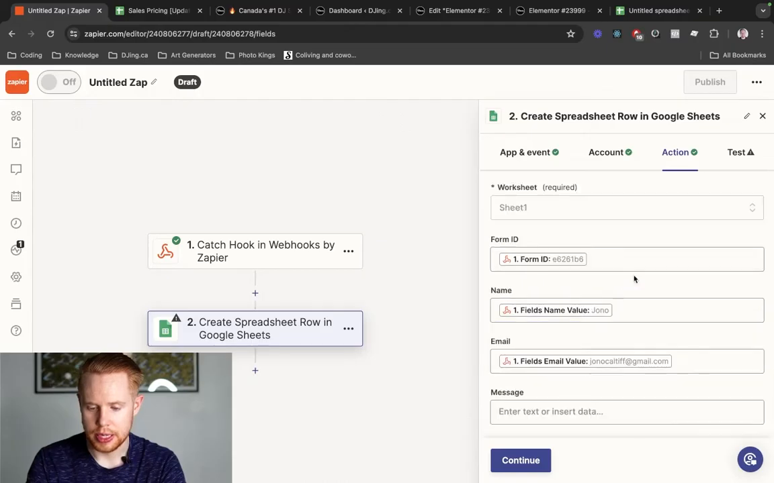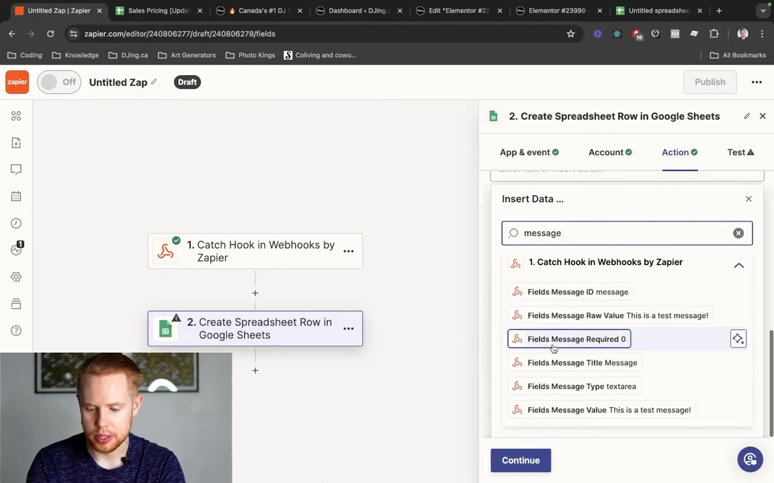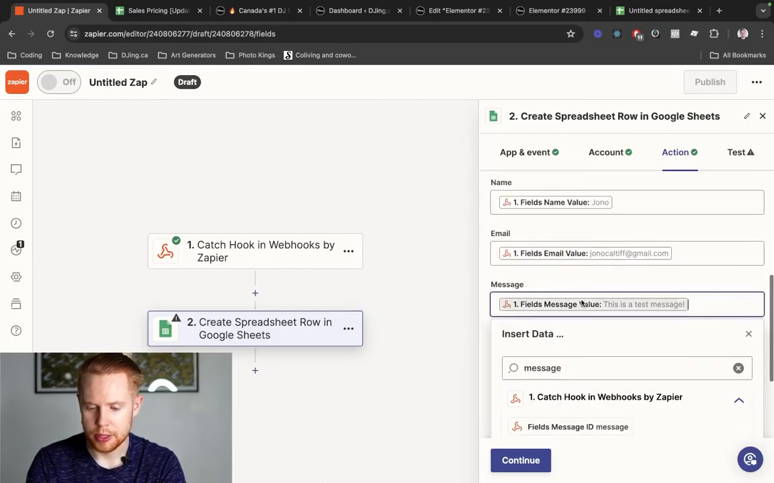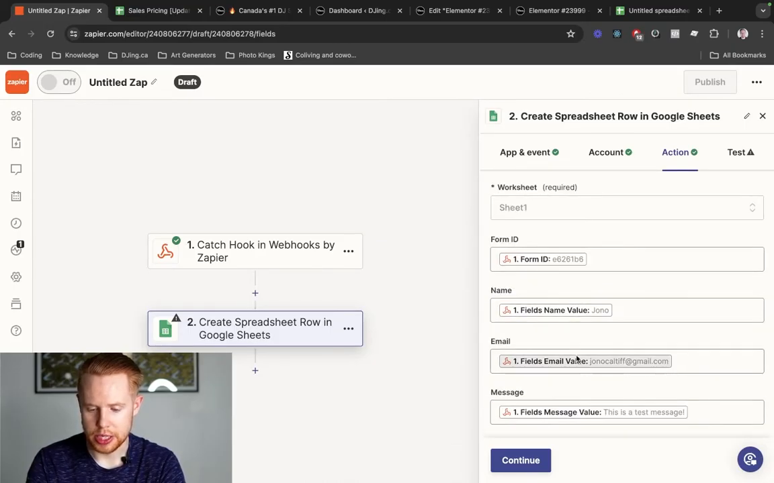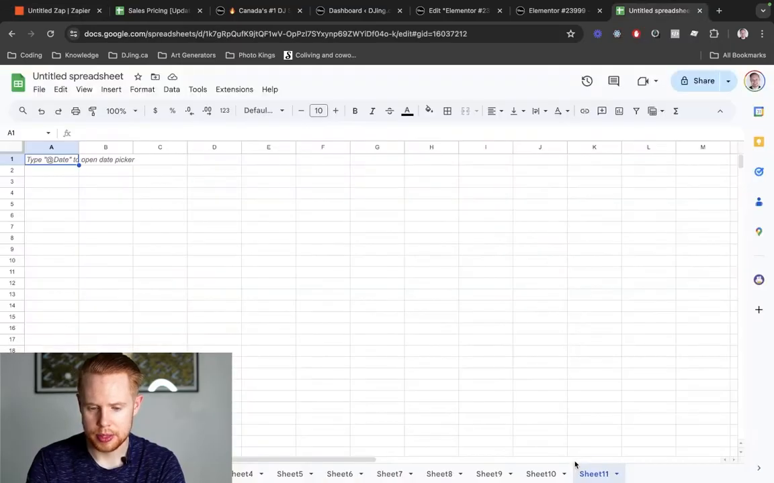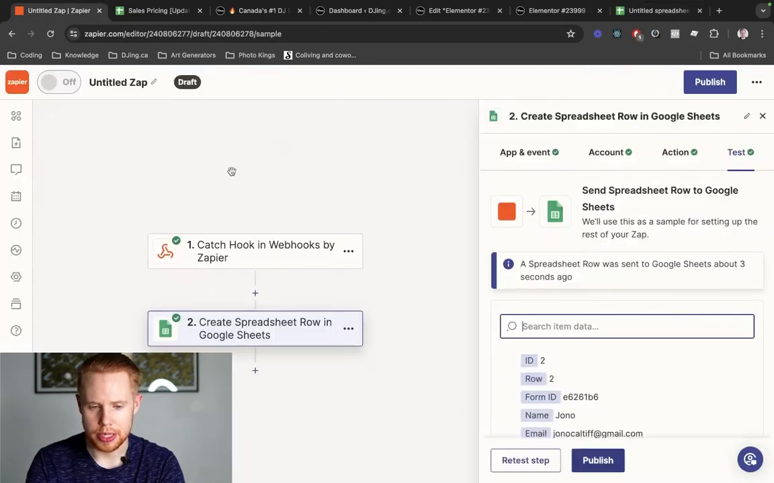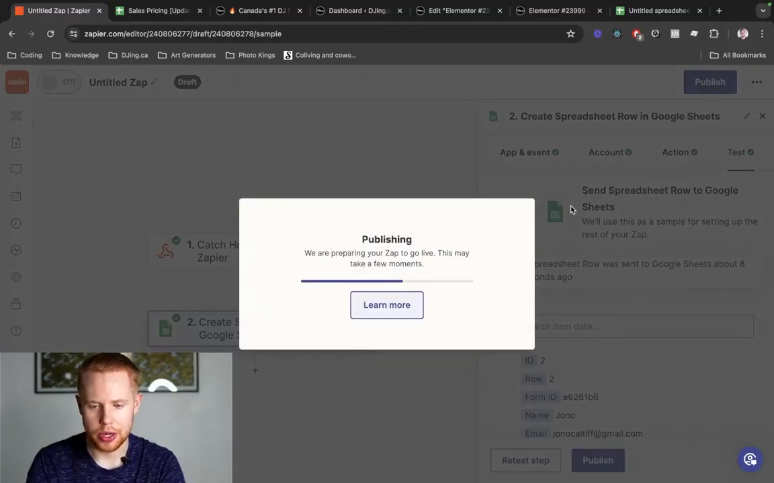And the last thing we're going to do is select message. Okay, awesome. And that's pretty much it. We're good to go. I can click continue, test this app, and when we go back over to Sheet number 1, you can see the information is being logged there. So if we go ahead and publish this, it's going to work automatically.